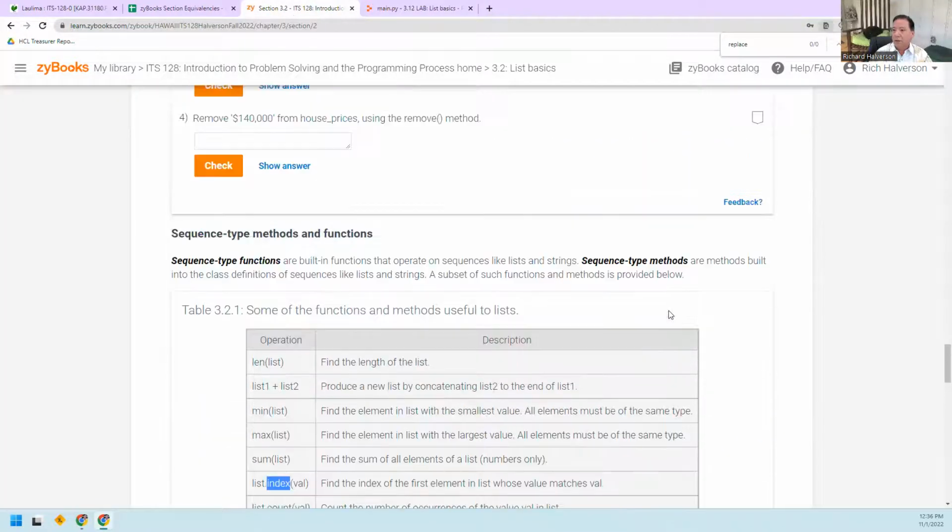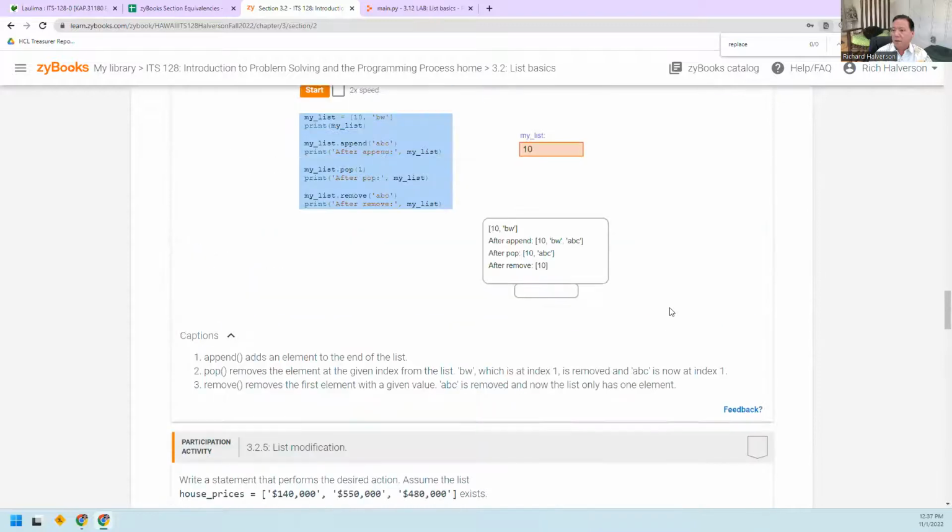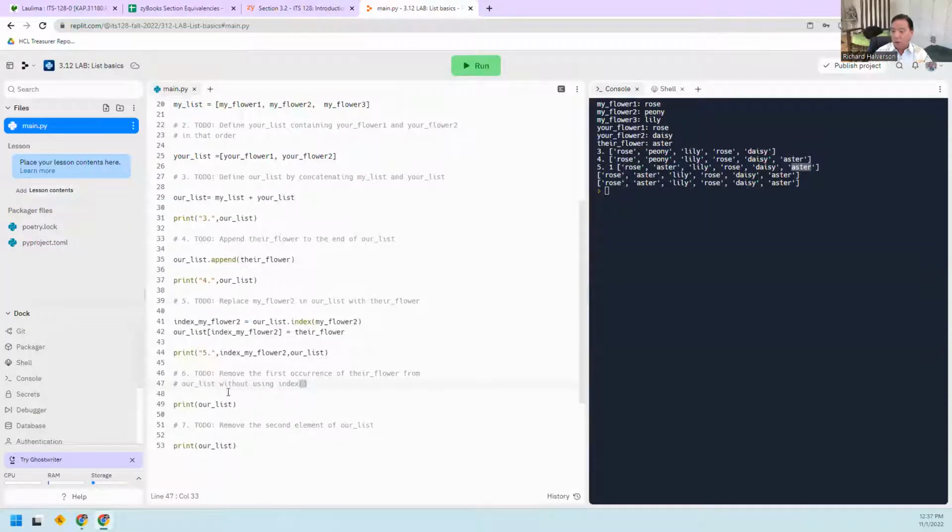So that would be something like this one. You would use this because it removes the first element with a given value you want, so you would use remove. That's what you'd use here. And this one, you would remove the second element. Oh, you just remove the second element. So, okay, that's easy.